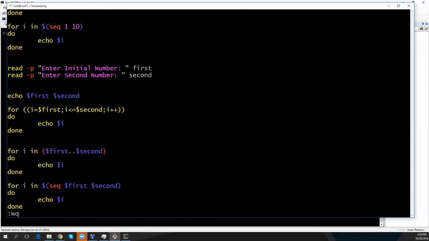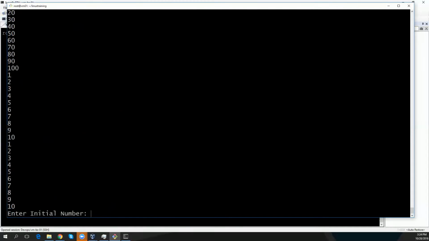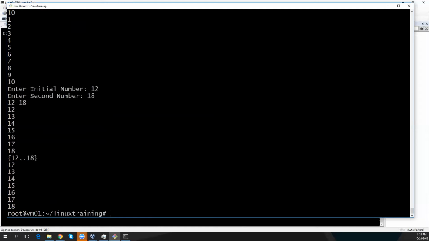We'll try to run this. Initial number, very small number, 12 and 18. Okay. So it has printed 12, 18, and it has printed the third one. So the second and third methods are reliable and we can use variables.